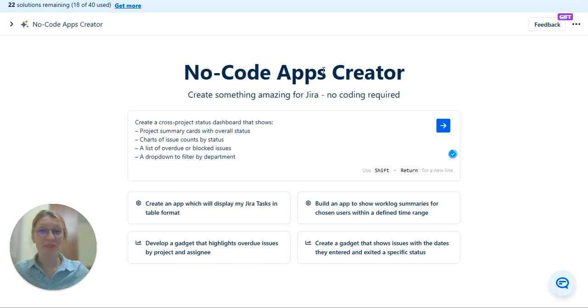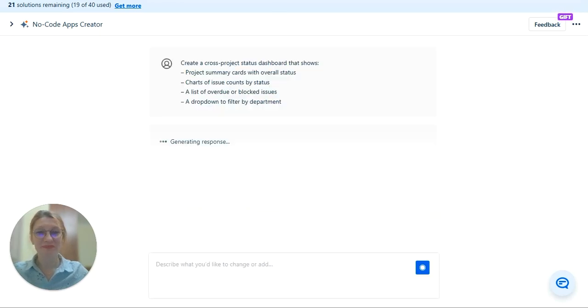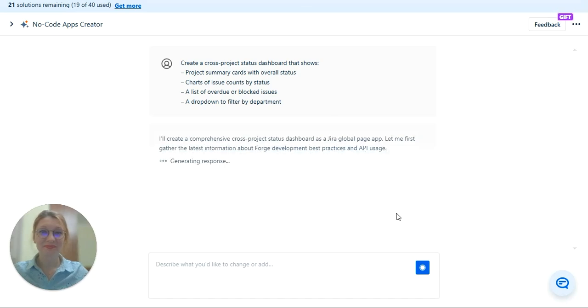So that's all. You can write your own prompt in simple English. When you are ready, click Generate App. Now the AI is generating our future app. This takes only a short time.